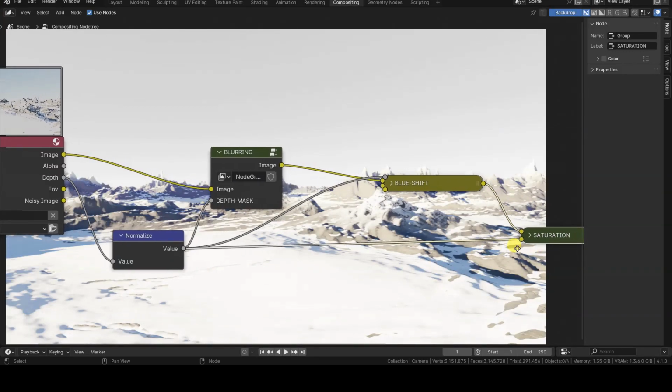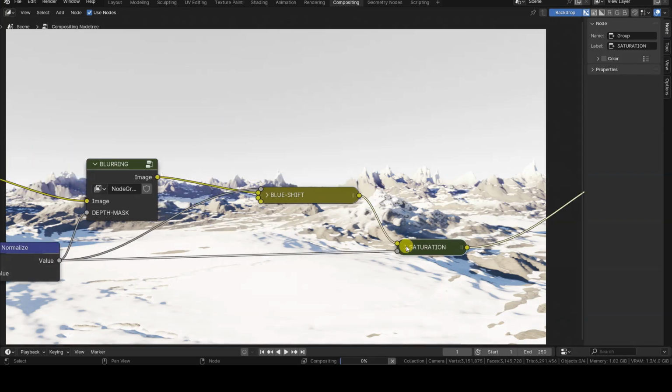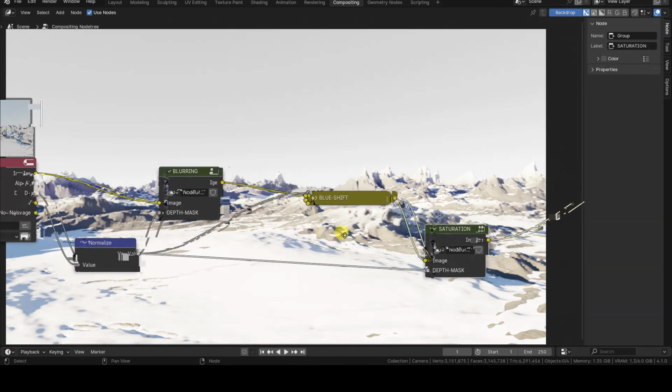Hello everyone. In this 7th episode of a 9-part series on atmospheric perspective in compositing in Blender 4.1, we will take a break from creating effects to tidy up the nodes in the graph and make some considerations about groups.